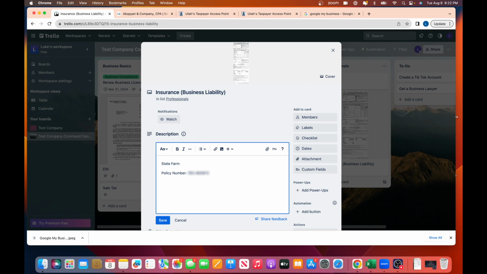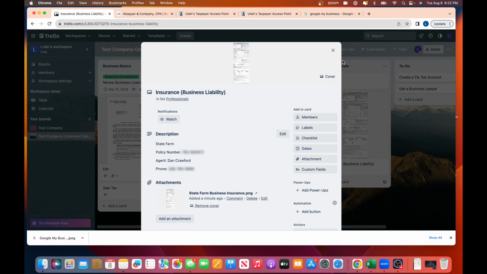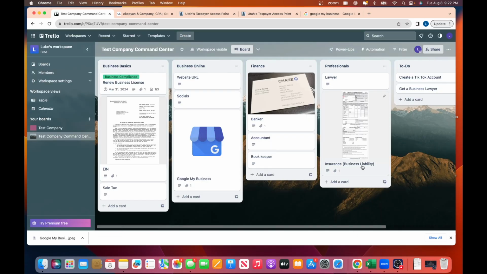And then I'm going to put my agent, and I'm going to put his phone number, and hit save. I'm going to close that card out, and then I'm going to move on and put any other professionals.